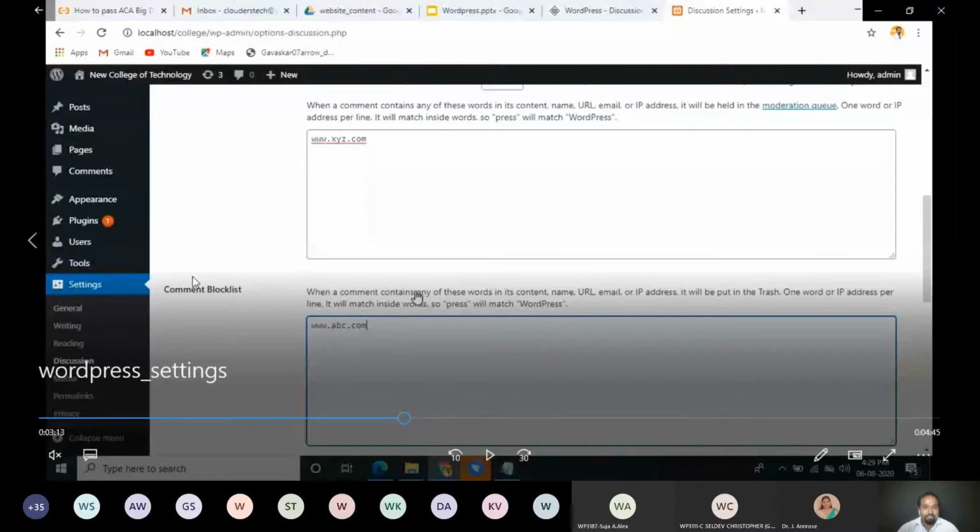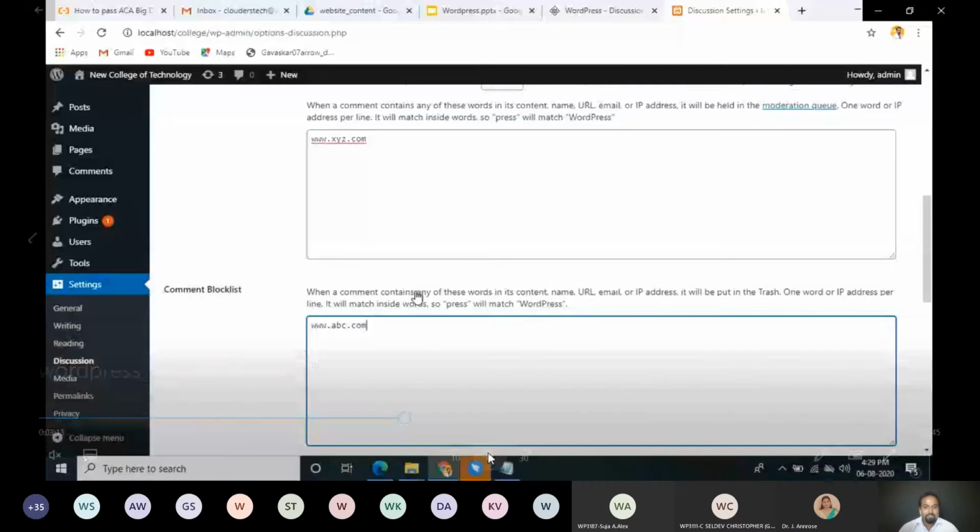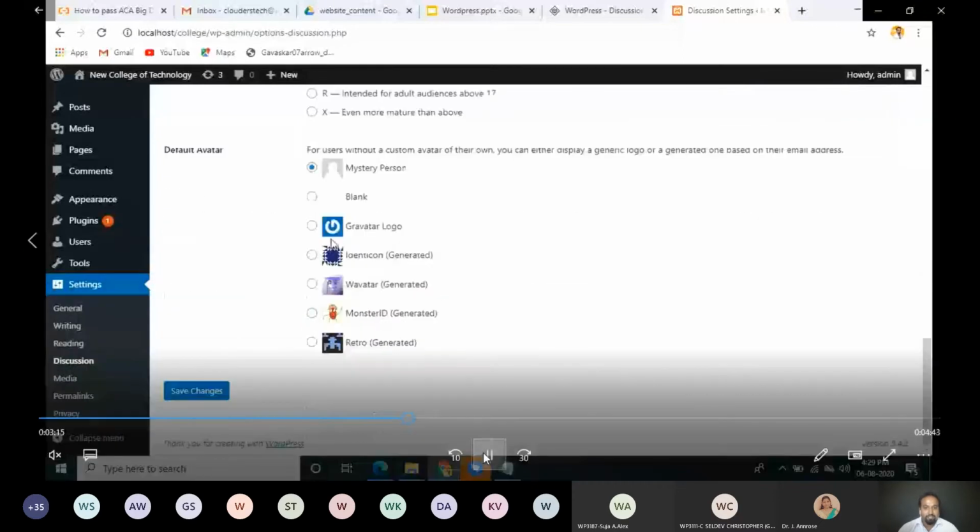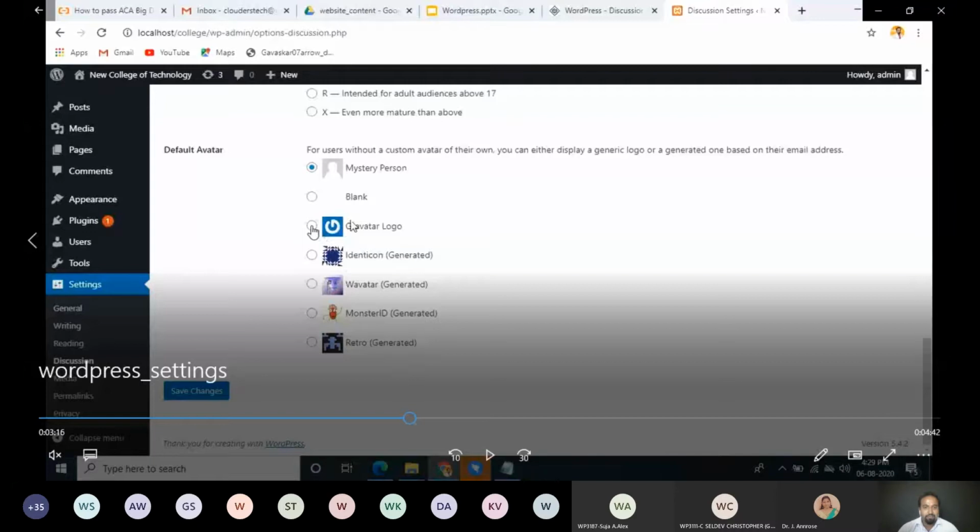Then comment blocking: when a comment contains content such as www.abc.com, that comment will be blocked automatically. It will not even be viewed by the administrator. It will be blocked automatically. You have to know that. Now here is the avatar. You can choose a logo here. By default, this logo will be there, but you can choose some other logo for the avatar.